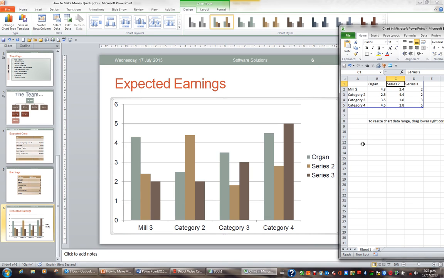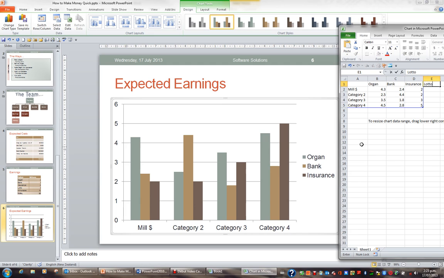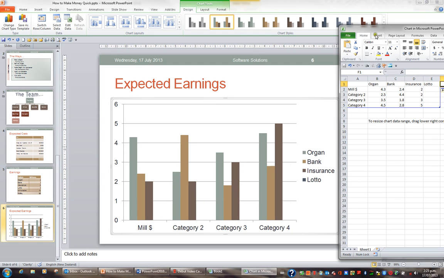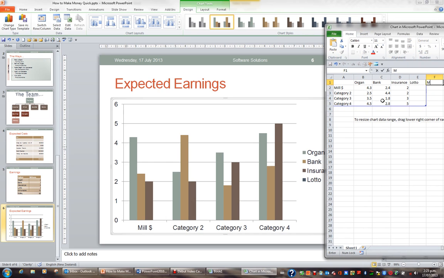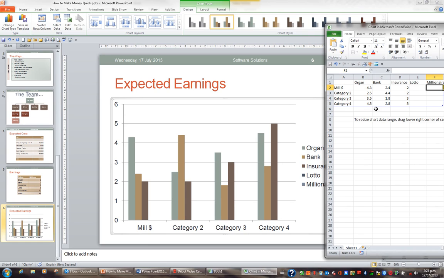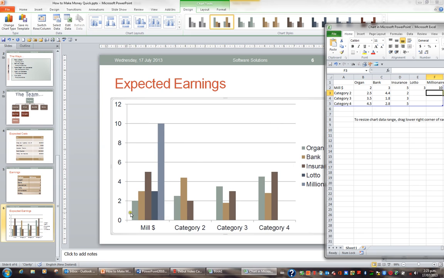Series 2, I'd like to change that to bank. Series 3, change that to insurance. And to the right of insurance, lotto. And to the right of lotto, I'll just move that over a little bit, I'd like to see millionaire. So these are the entries I want to see in my legend, and that's the name of this object here, is the legend. Now for organ, I reckon $2 million. Next 3, next 5, and 3, and 10. And so those are the values I want plotted, and they're immediately plotted here.